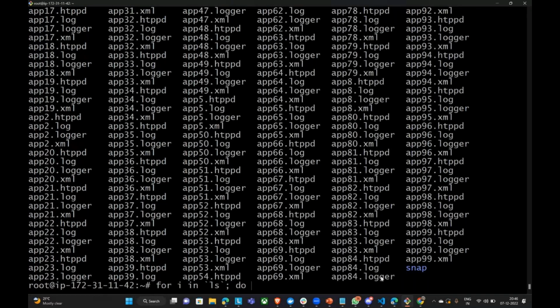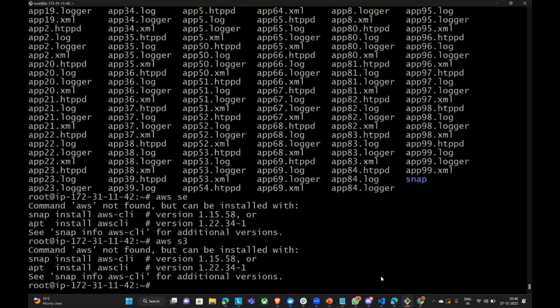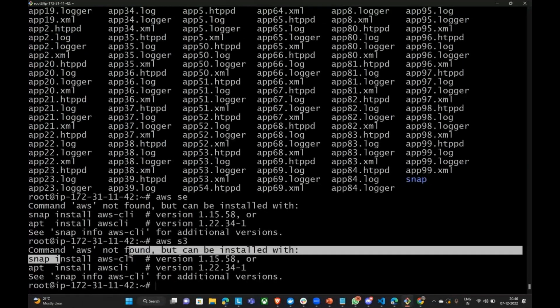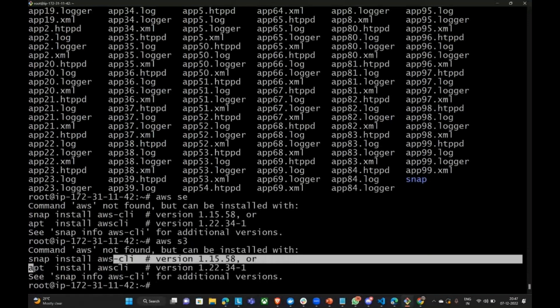Okay, first let us see, you need to install AWS S3. Yeah, so AWS S3 you have to install. Because I have taken an Ubuntu machine, you need to install the AWS CLI in order to interact with the resources.